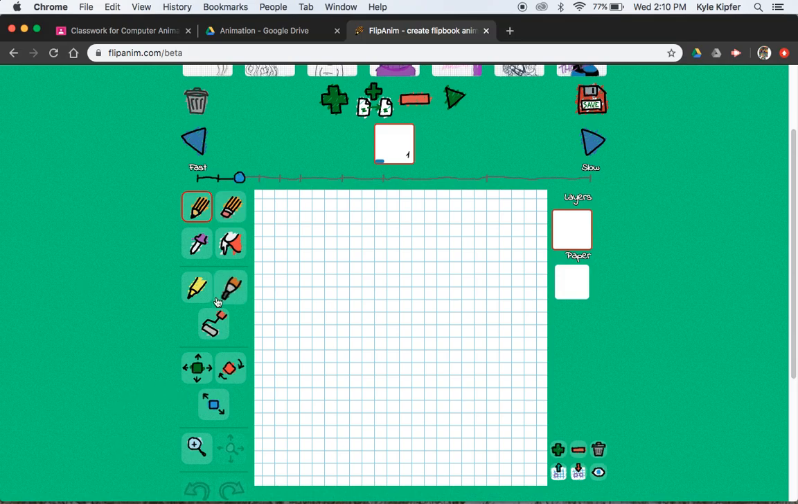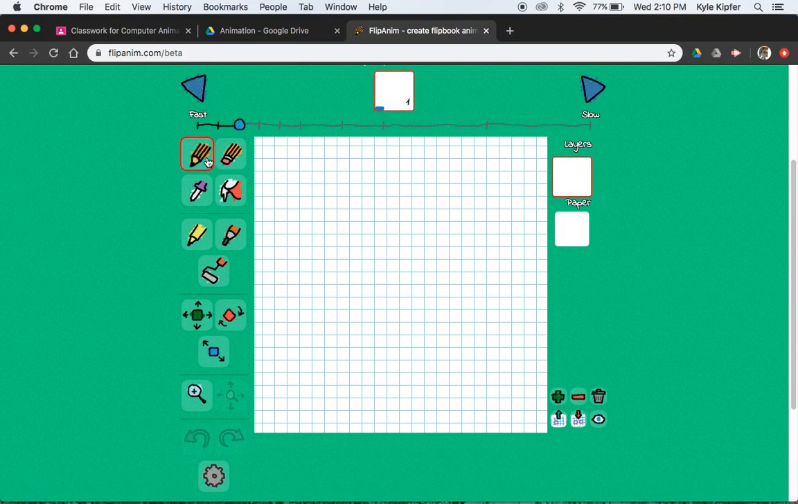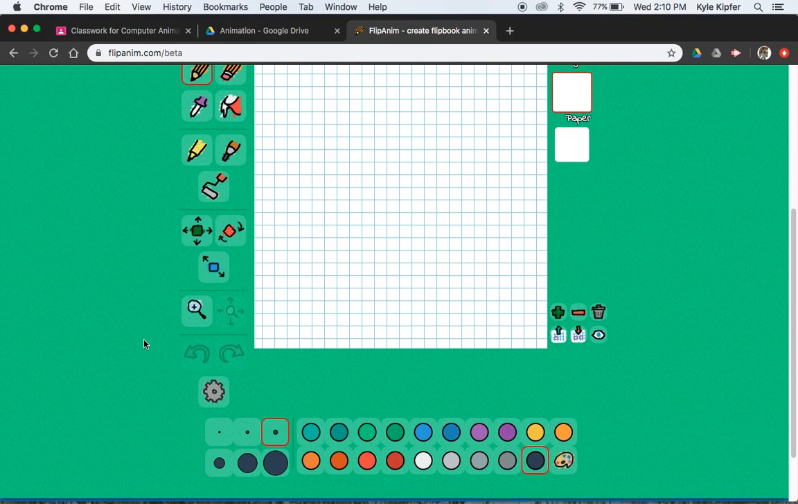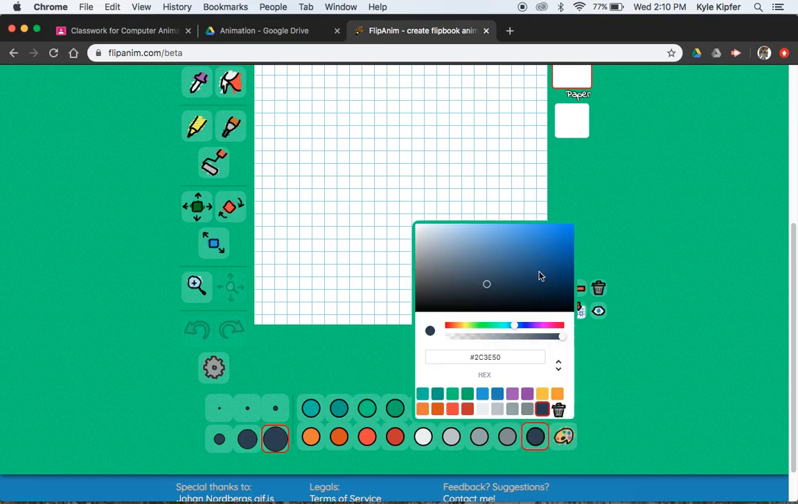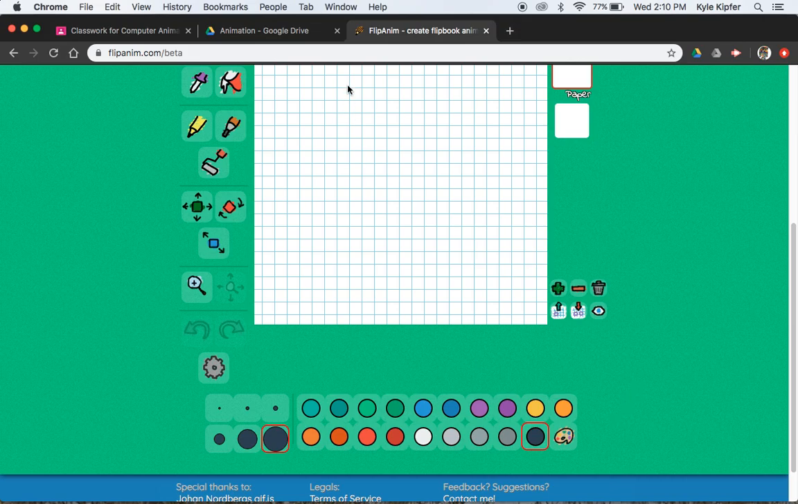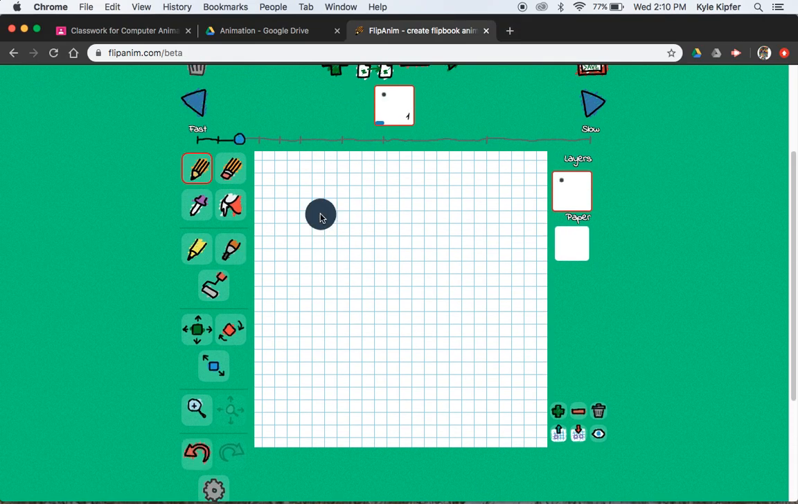All right, so starting out, we're going to take the pencil tool and we are going to scroll down. You can see is the size of your pencil. We're going to just choose the largest one. Any color you want to pick from here, you can pick. You can use the color picker to pick colors out of there too. We're going to go ahead and just make one, just press once to make a circle.